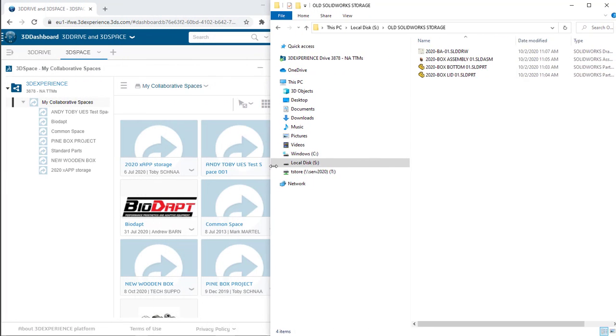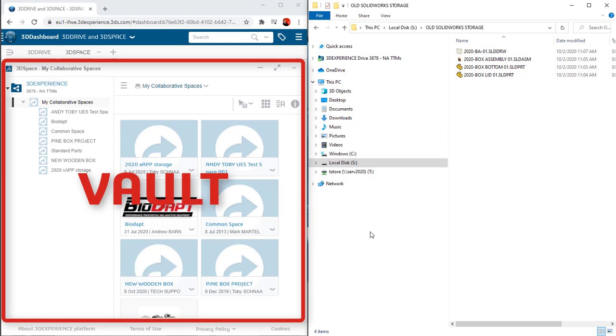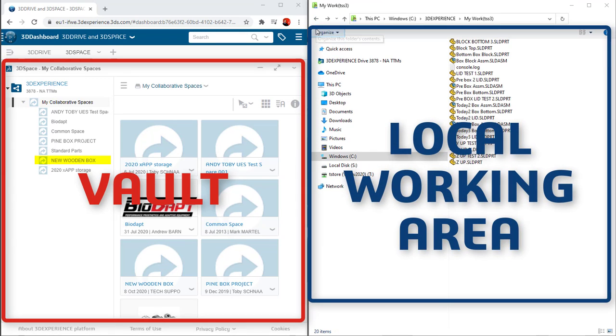But for now, I hope that it's very clear that when working with data management in the cloud, your vault is going to be found on 3DEXPERIENCE. You're going to establish a collaborative space to act as your file storage in the cloud. Your local working area is going to exist in a directory that's automatically created and called C 3DEXPERIENCE My Work. This location will be created when you install the add-in for data management in the cloud.